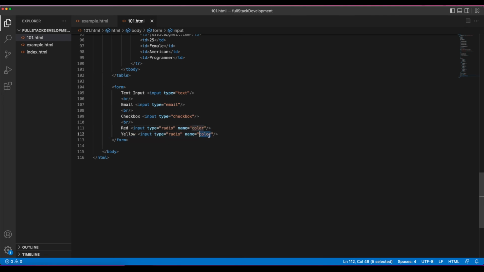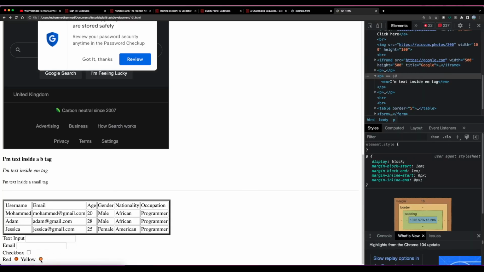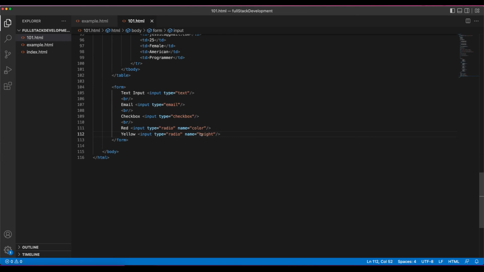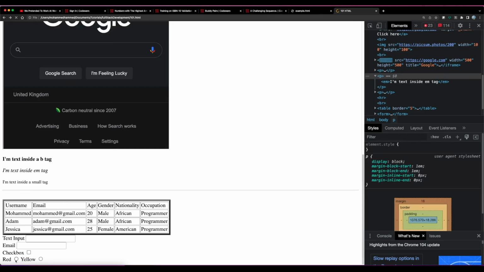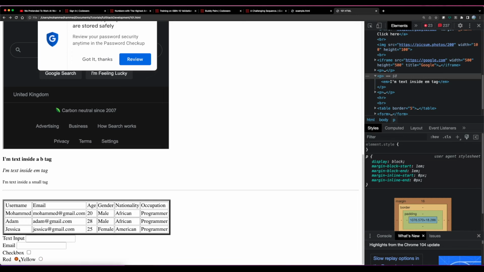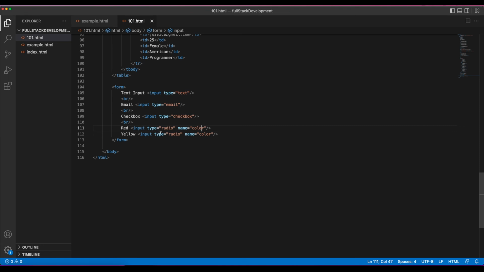But if I was to change this to height, for example, just randomly, you can now select both of them because they don't share the same name anymore. But again, if I put it back to color, we've got two different colors and they use the same name attribute, so you're only able to pick one of them. Whereas with checkbox, you can pick as many as you want. That's basically the difference between a radio and a checkbox. Checkbox, you can pick as many as you want. Radio, usually you can only pick one if the inputs share the same name.